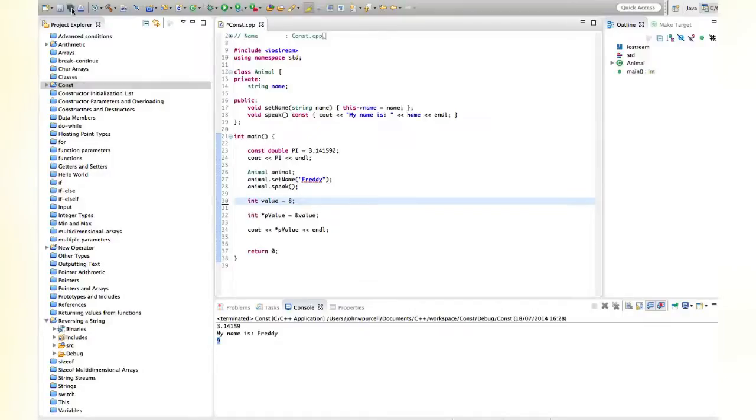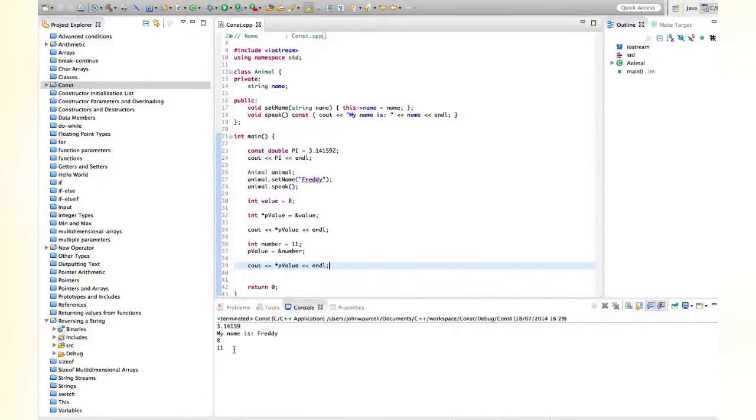Now what I want to show you is that we can do two things here to actually change this. Let's do it after that cout. We can change the pointer variable in two ways. One way is, let's say we have another value, let's call it int number, and I'll set it equal to something. So int number equals 11. I can say p-value equals address of number. Nothing stops me pointing this pointer at a different int. It's fine. Let's output p-value again down here. Now it's going to say 11, and we've got 11.